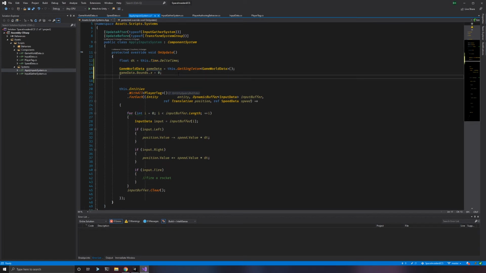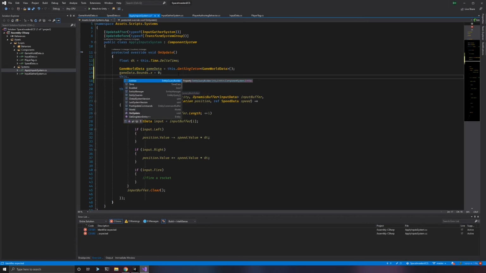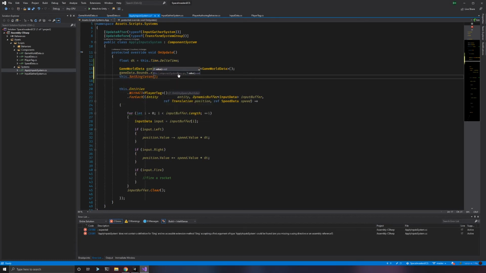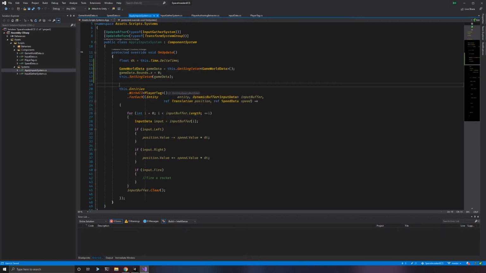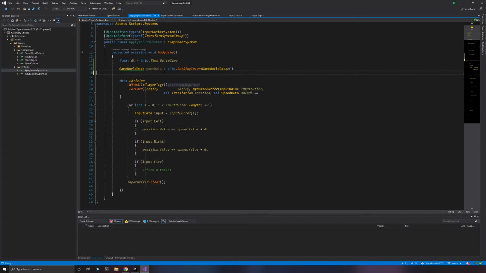If I wanted to write this data back to the entity, to the component, I could say singleton, there is a set singleton, and we can pass in game data. And this will basically do the same thing. It will go find the entity that has a game world data on it, and it will then overwrite that structure with this copy of the structure. So that's how you can write the data back. We're not needing to do that, but just as an FYI, remember components are structs, and in that world, they are by default read only. If you make changes to them, they don't get updated.